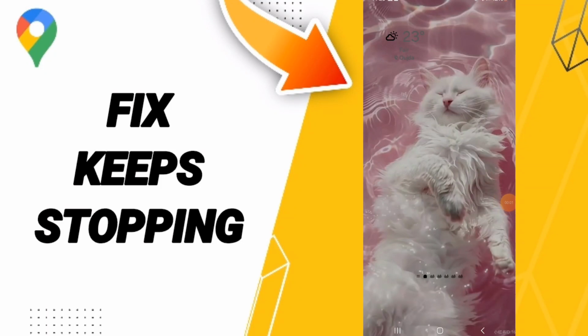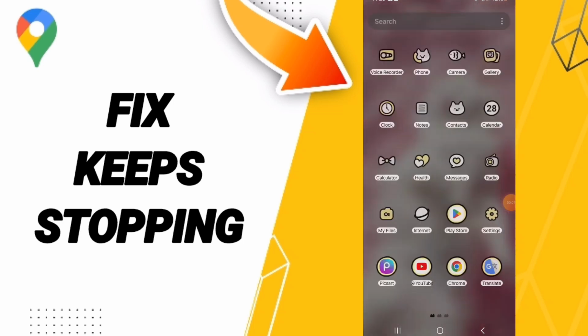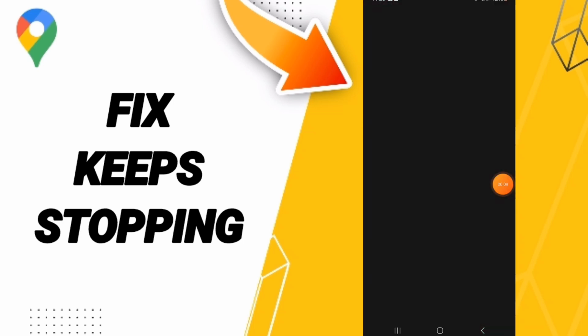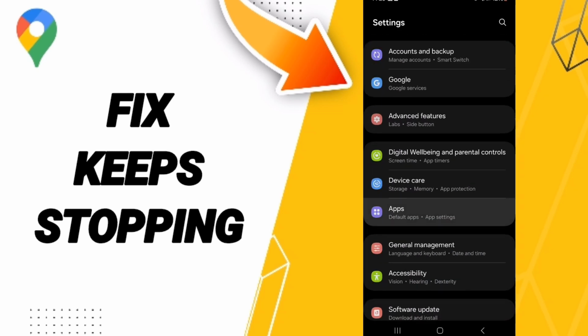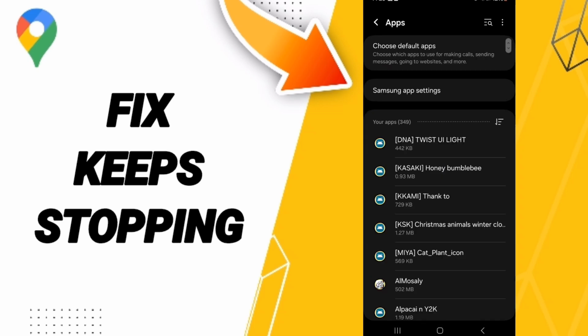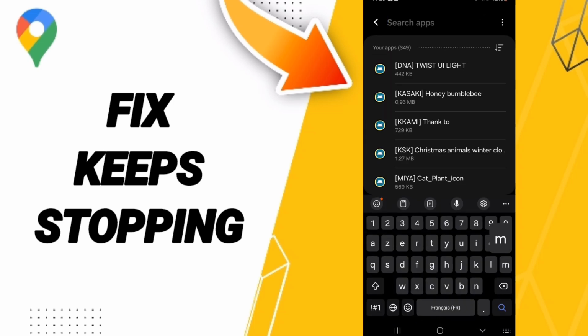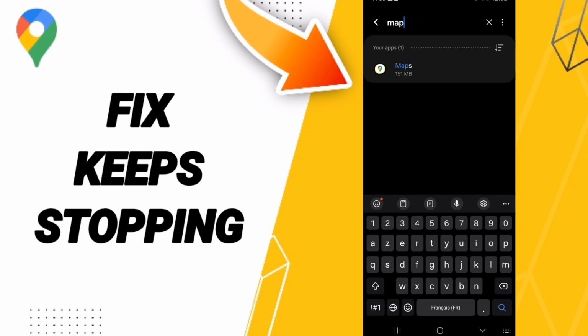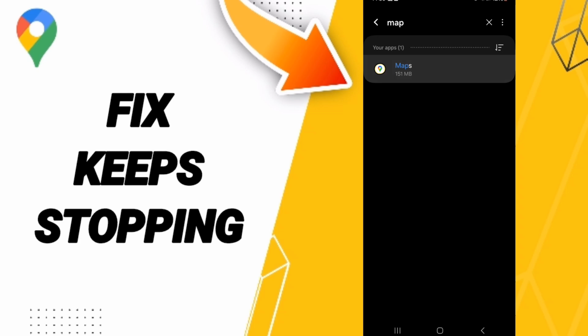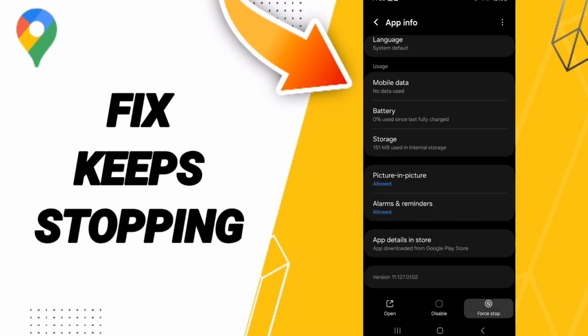Hi friends, today we will talk about how to fix the problem of Google Maps keeps stopping. You will click on settings. On this page, you can click on apps, default apps, app settings. Above, you can search for Google Maps and enter. Then you can click on force stop and click OK.